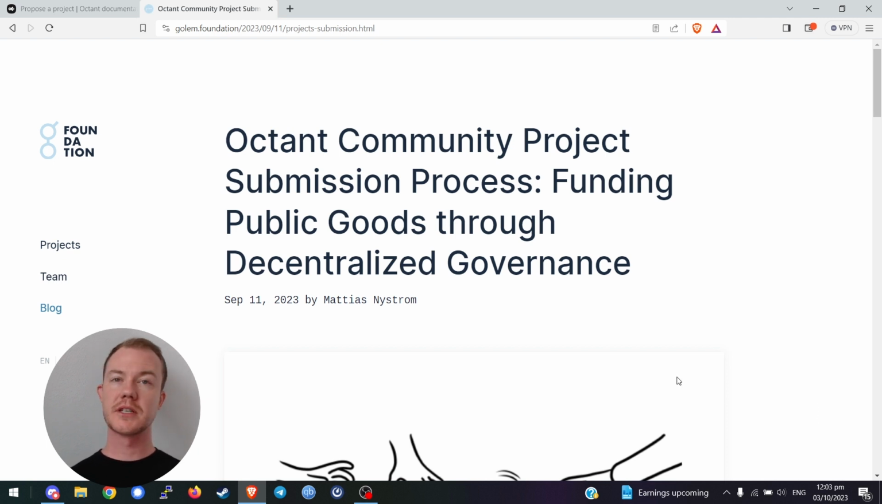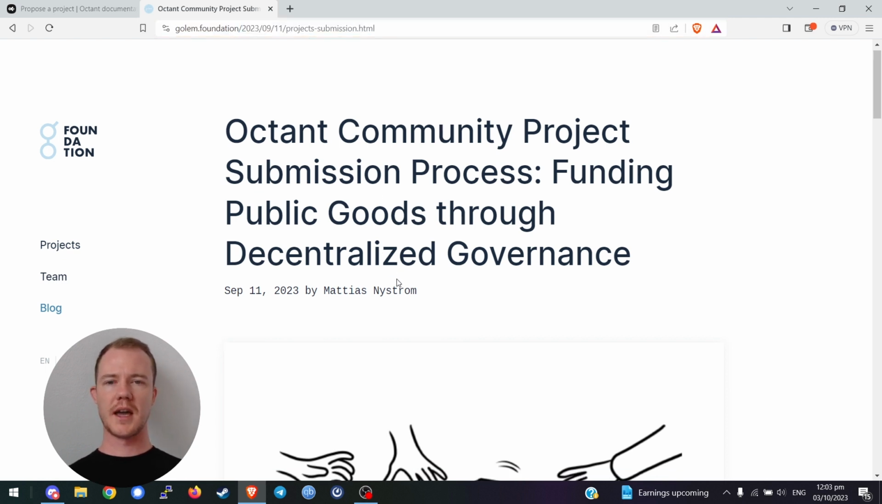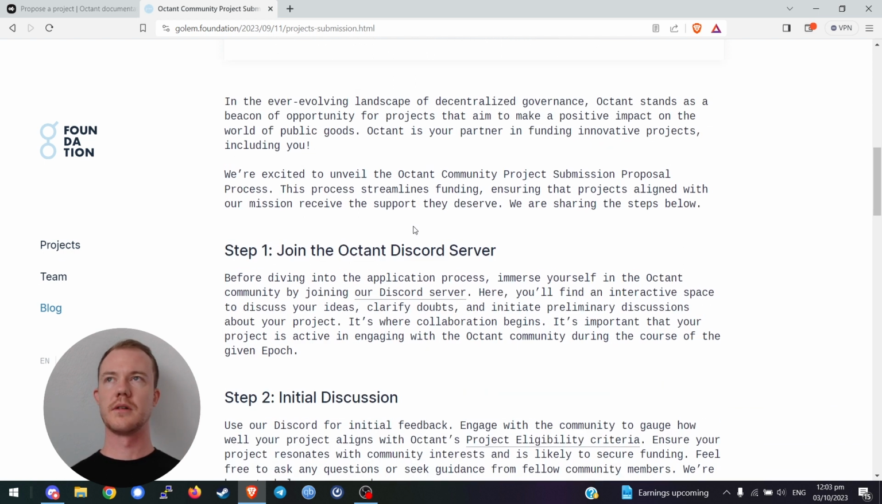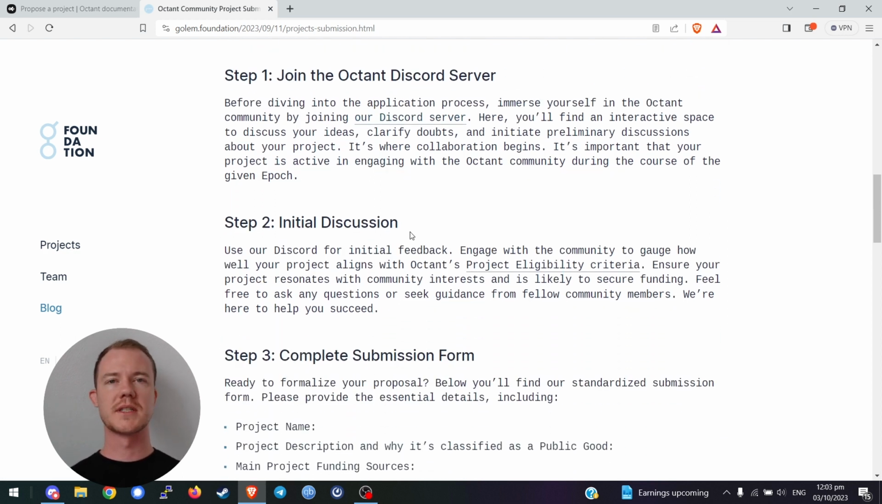So as a potential project submitter, you will want to first look at our Octant community project submission process. This is on the golem.foundation blog. You can see the website where I'm at here. And we have a number of steps that we've built out for individuals or individual projects that would like to submit their projects to Octant for potential funding. So this is for public goods. I will just go over the steps briefly.